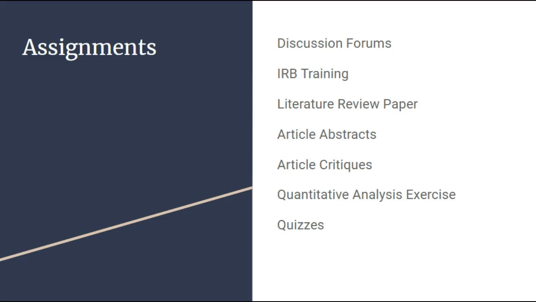One of the assignments is to go through IRB training, and IRB stands for Institutional Review Board. This is the group that evaluates research proposals in terms of protections of human participants in research and looking out for some ethical concerns. So you'll go through that, and it's a really good exercise in learning a lot more about ethics in research. Then the big piece in this course is the literature review paper.